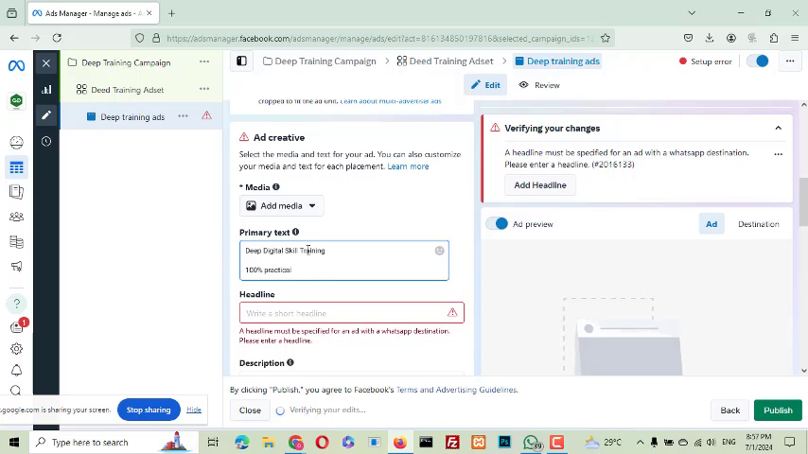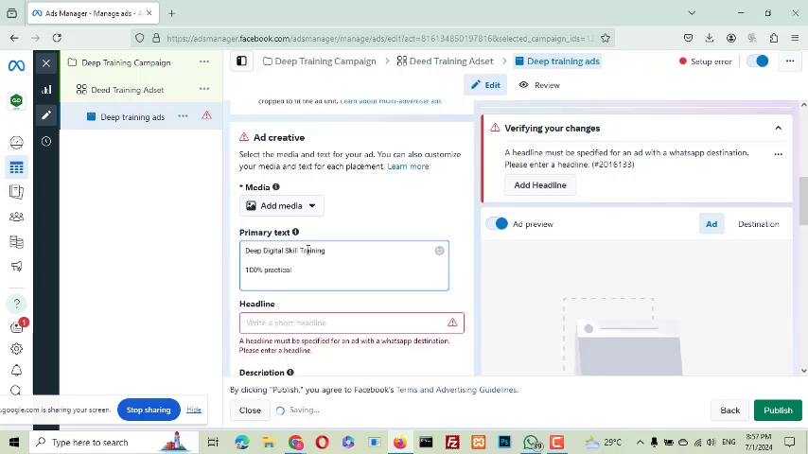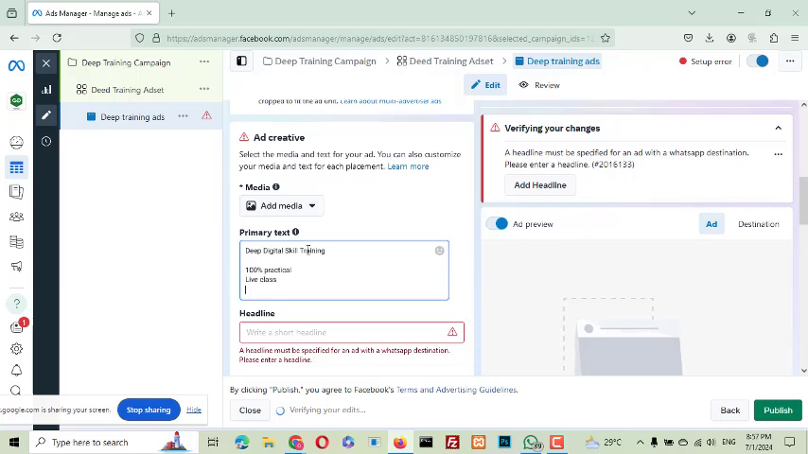So 100% live class, physical or online. So just make it in kind of a list, so that people don't spend much time to know what you are really advertising. And here in the headline, this is what it will show.